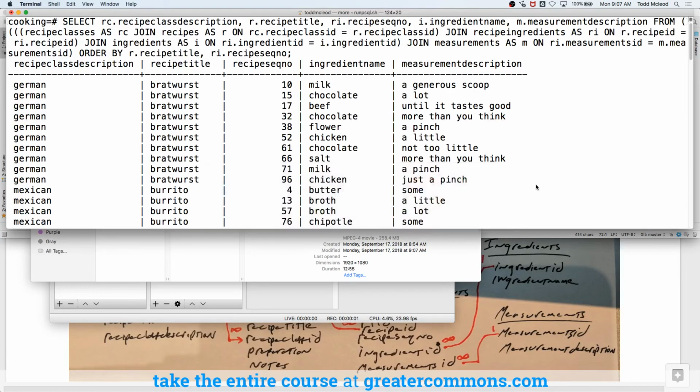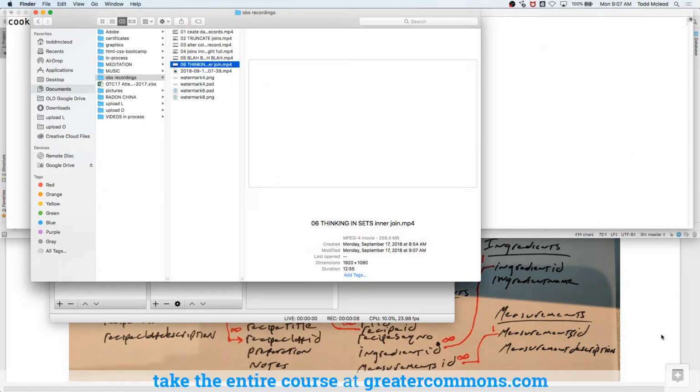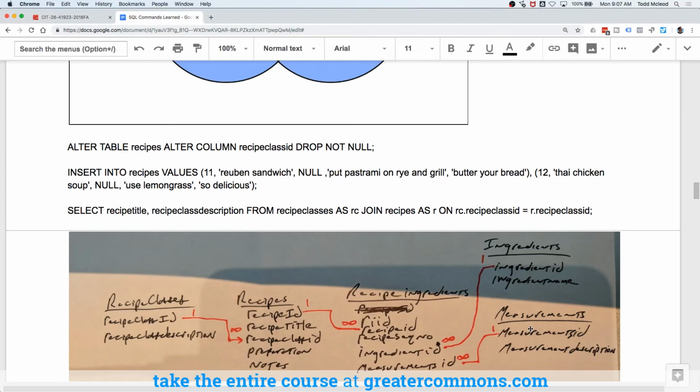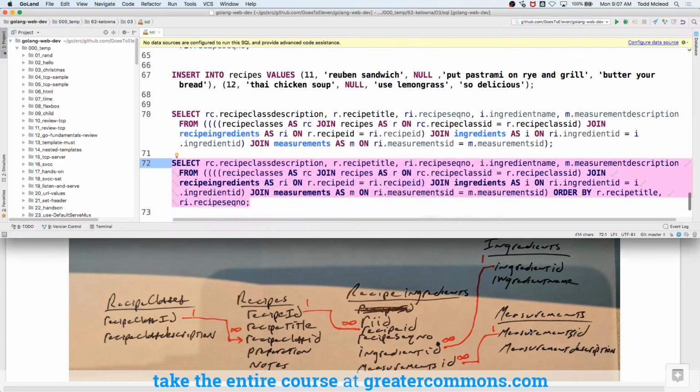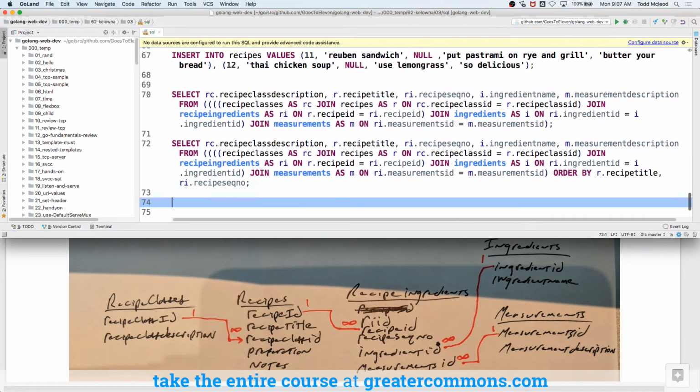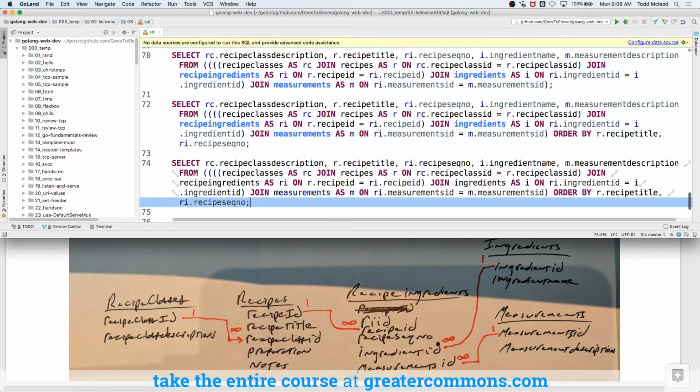Sweet. So we're learning to think in sets with SQL. And we have this schema. And we just did this query. And now we want to see the exact same thing, but we want to see all recipe classes that aren't associated with any recipes also. How do we do it?